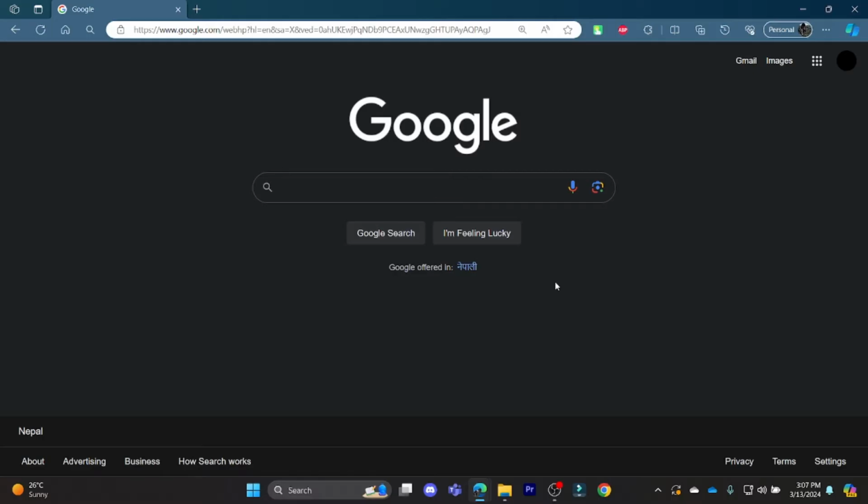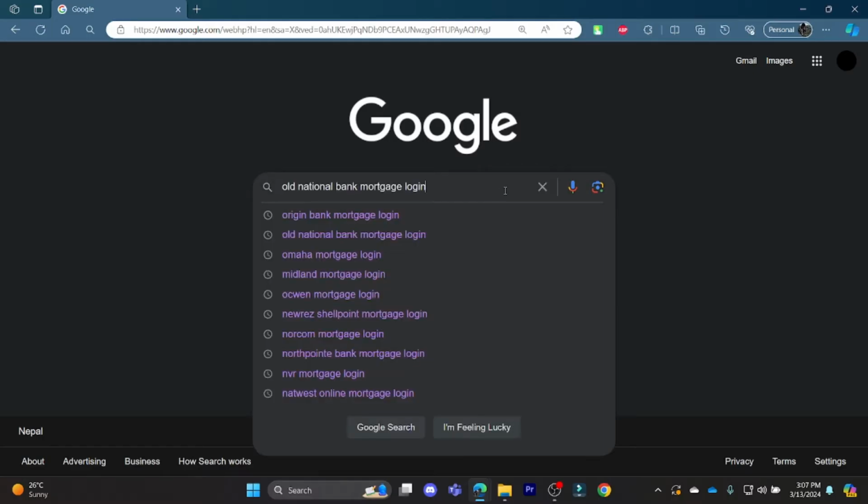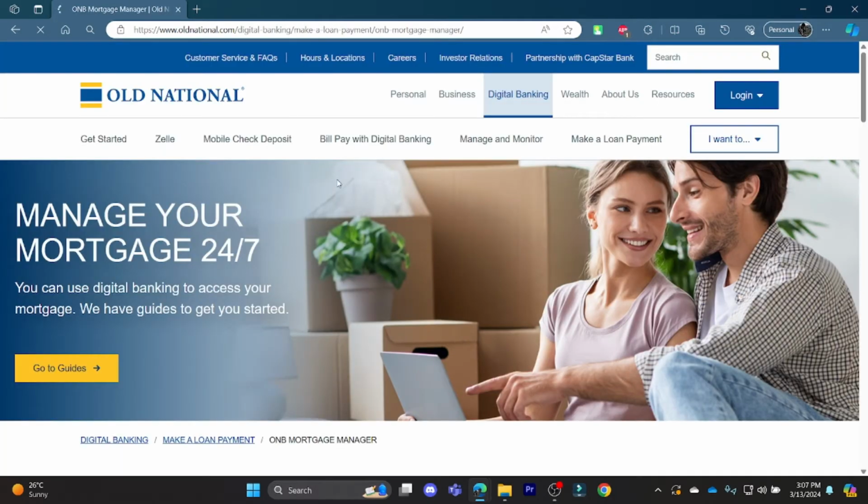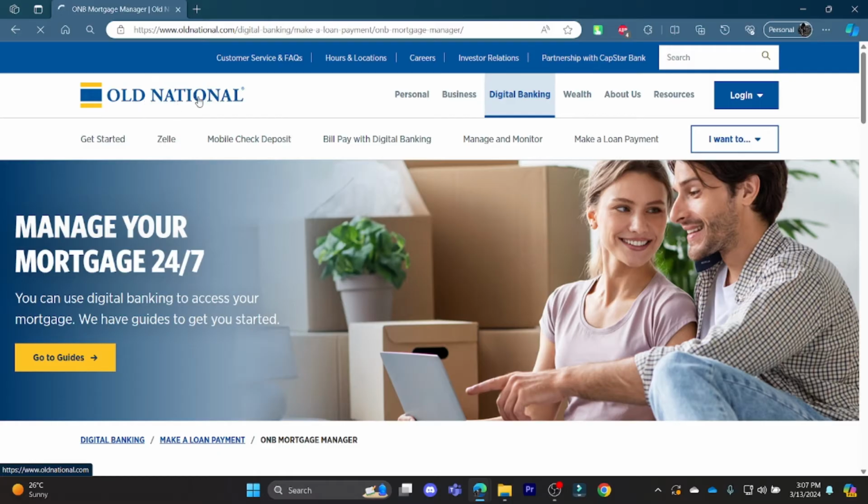Open Chrome or Edge browser and go to Google search bar and then search for Old National Bank Mortgage Login. Click on the first link which appears on your screen. It will lead you to the official page of Old National Bank. On the right hand side, you can see the login option.